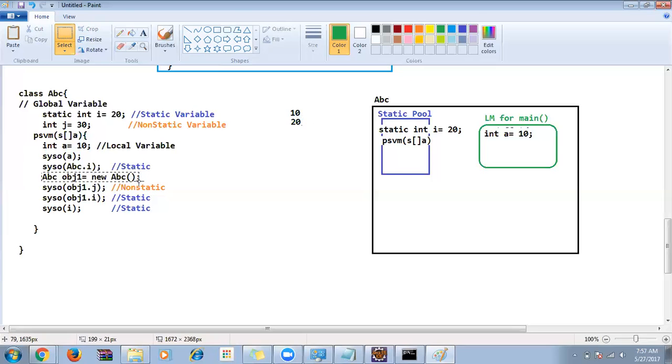Then next, I am going to create an object. ABC obj1 = new ABC. New ABC will help me to create the object. Then obj1 will be the object name. Next, ABC acts as a reference. It tells the memory location to load the global members of the ABC class.